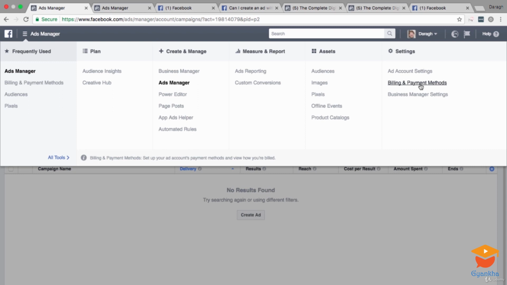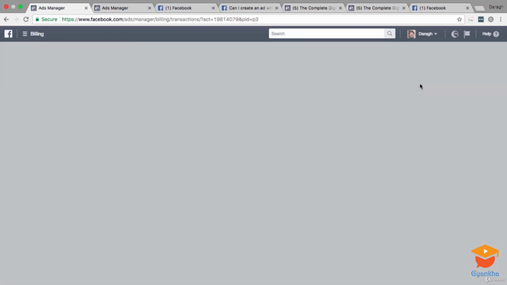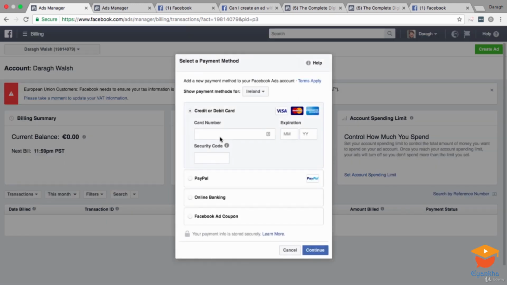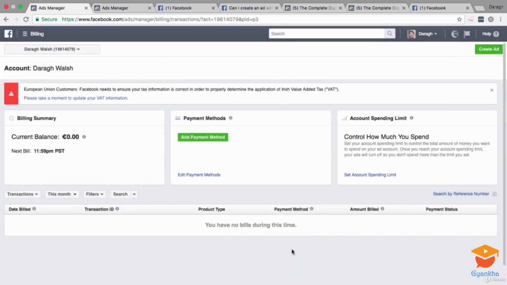So once you've found billing and payment methods, you can just click on this, and once that loads up, it's very simple for you to add in your payment method. You just click on the big green button here, and you can add a debit or credit card, PayPal, online banking, Facebook ad coupon, etc. Now, to reiterate, you don't need to set this up right now if you want to play around with the advertising account and even go through the process of creating an ad, but you will need to set this up if you want those ads to go live.